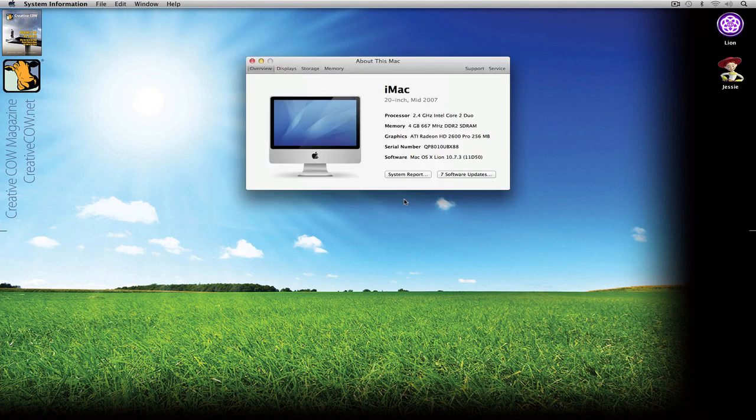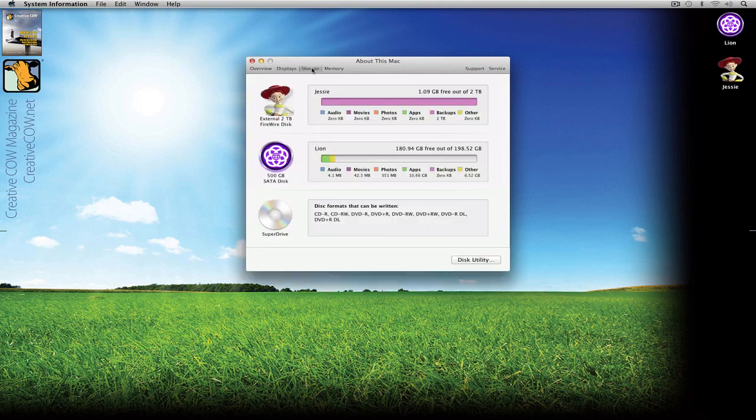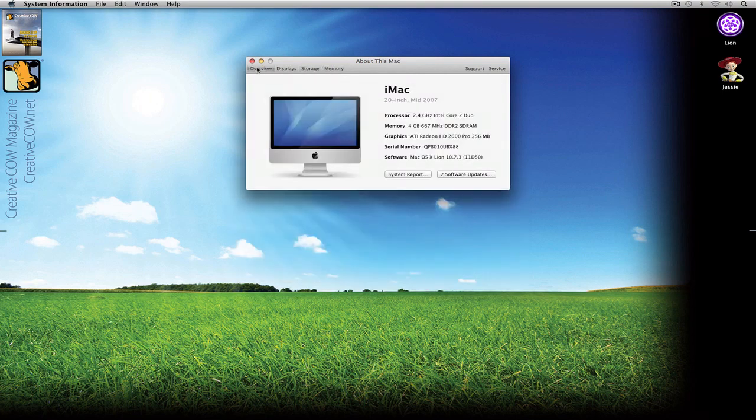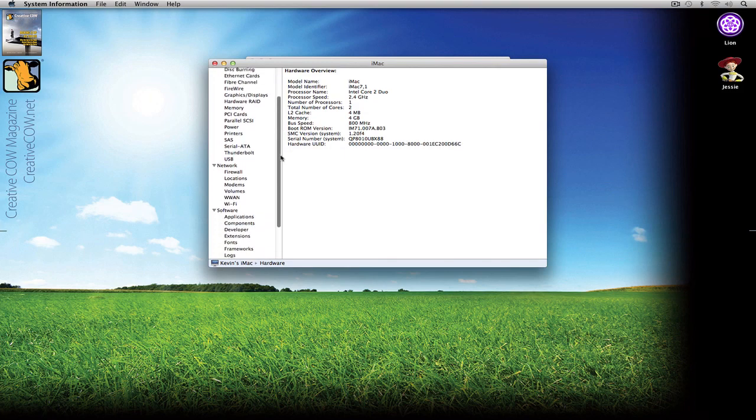For anyone that's new to Lion, you're going to notice something a little bit different. We now have this very cool window where we can say, tell me about the displays, tell me about the storage, tell me about the memory. But what we actually want to do is come right back to the overview, come right down here to the system report, and scroll all the way down to the software section.